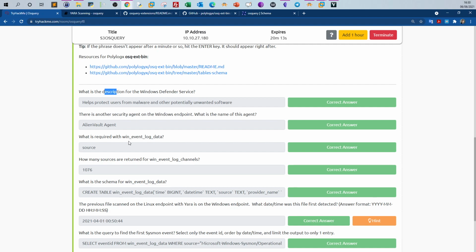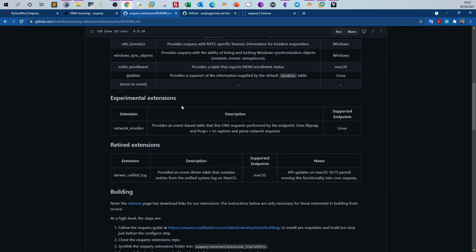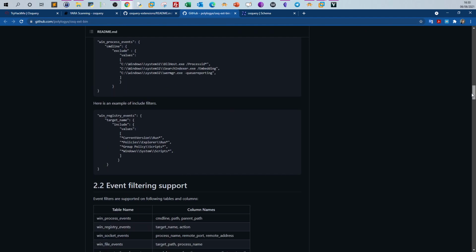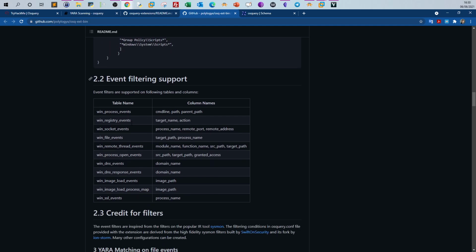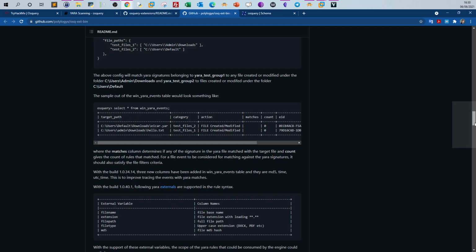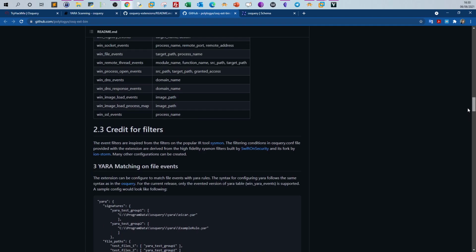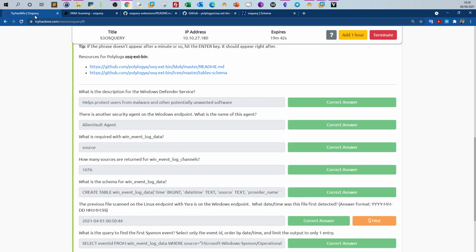What is required with one event log data? Now we get to the tables that are loaded with the extension we talked about. So this is the extension documentation, and here we see the tables. The tables are process events, registry, etc. If I scroll down, I see examples of using these tables to get more context about the incident or about the threat. But the question here is about what is required with one event log data.